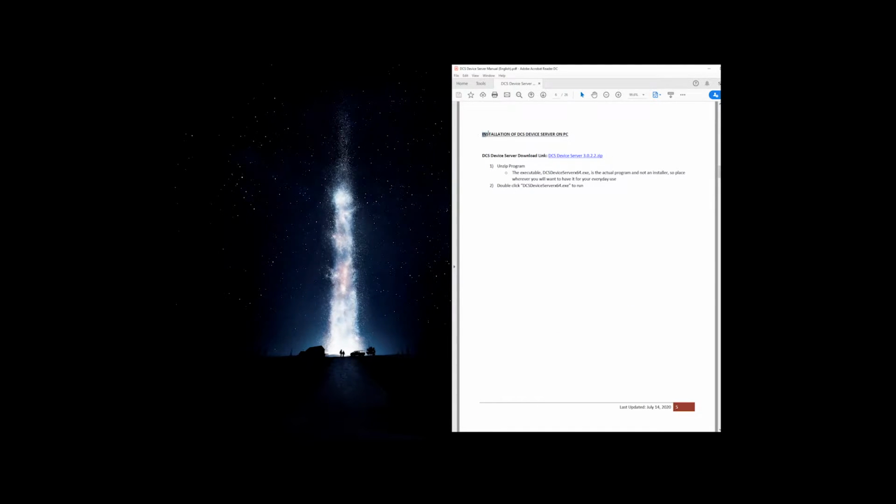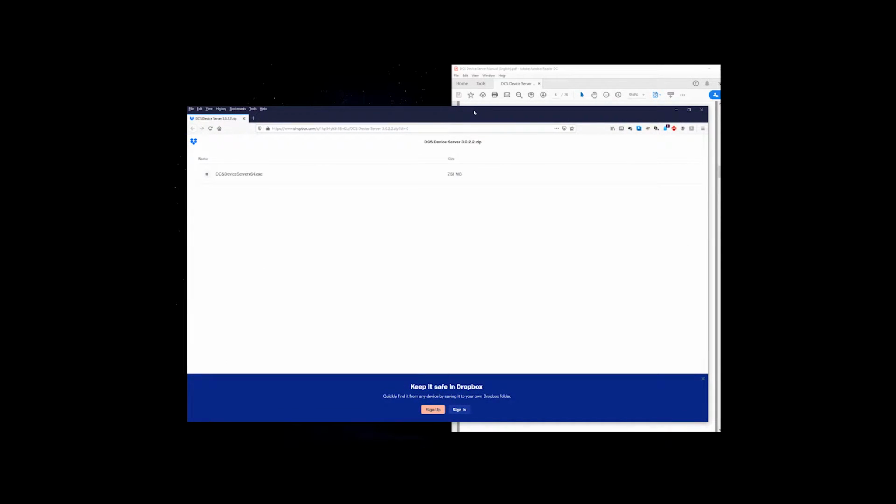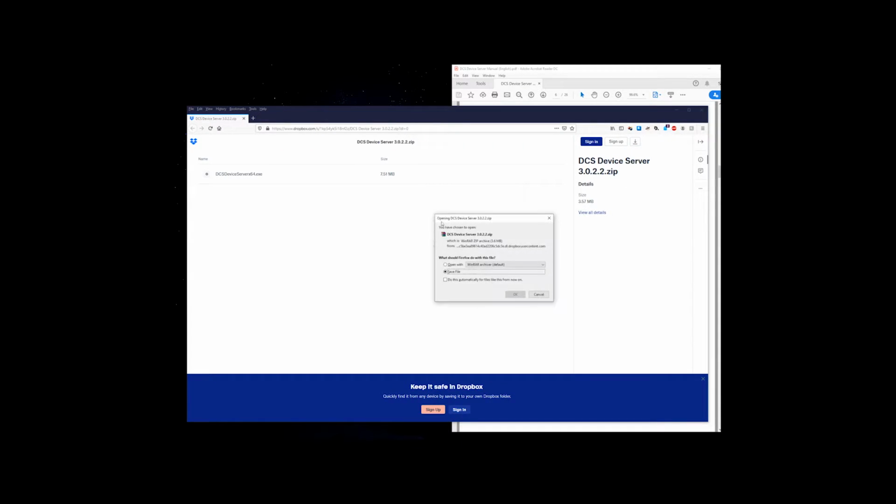So next, we're going to talk about installing the DCS Device Server on your PC. The first thing you're going to do is just click this link right here, and it's going to take you to a Dropbox where you can go ahead and download the device server. So go ahead, click download, direct download. Save it to your desktop.